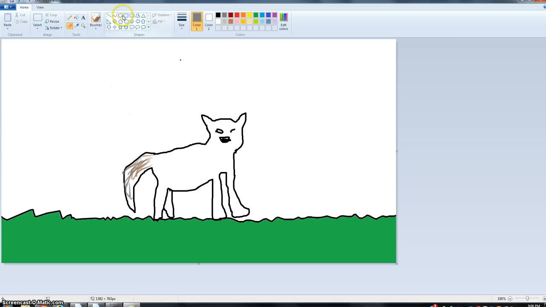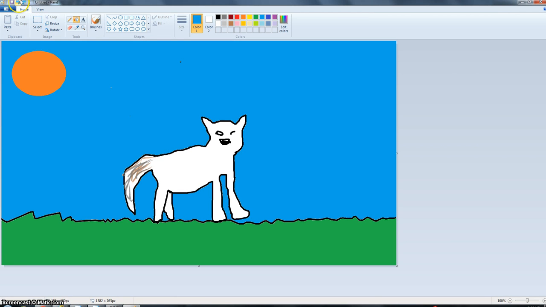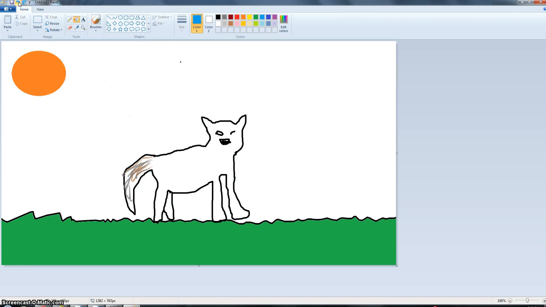I could also use some shapes if I wanted to add a scene like a sun and color in the blue sky. Don't forget that the undo button is your favorite friend for any mistakes you might make. There are so many other possibilities for things that you can do, but these are the basics that you need to know.